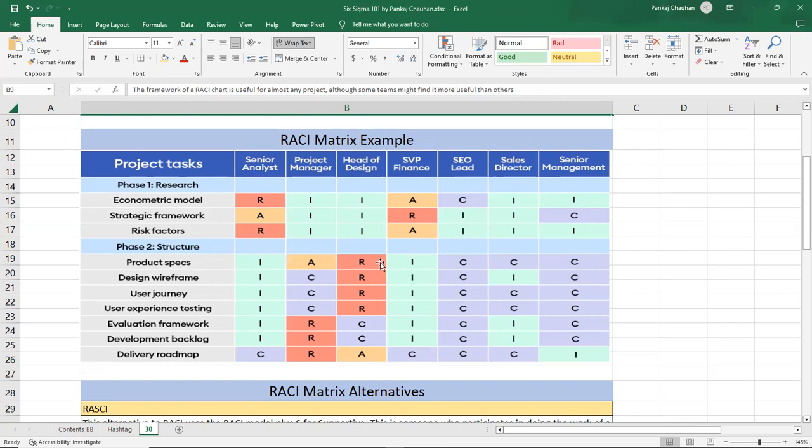We just need to inform the VP Finance. We can consult with the search engine optimization (SEO) lead, the sales director, and the senior management. When it comes to designing the wireframe, we will inform the senior analyst and consult the project manager.